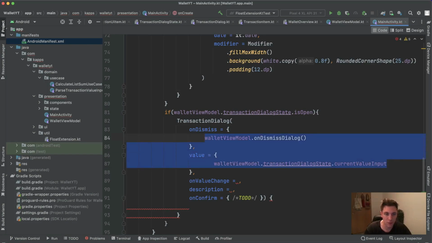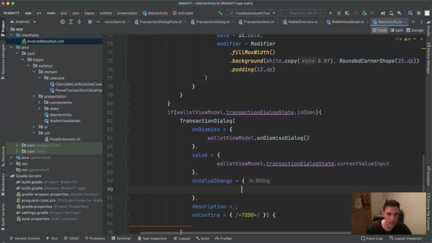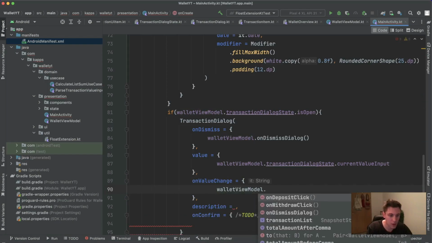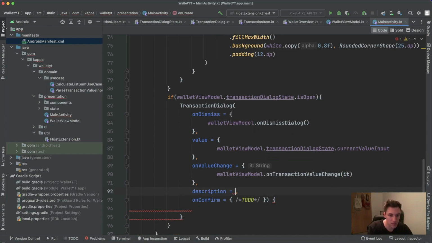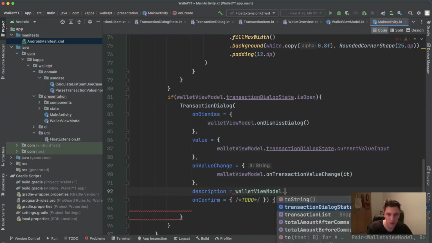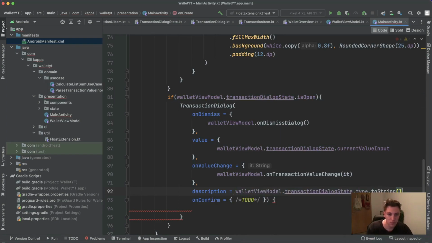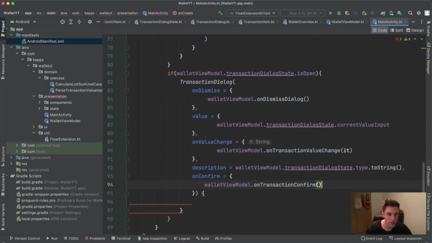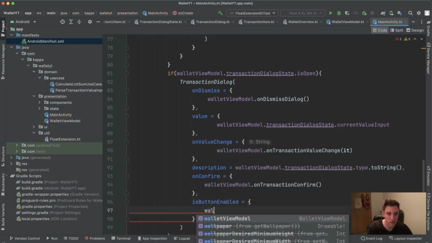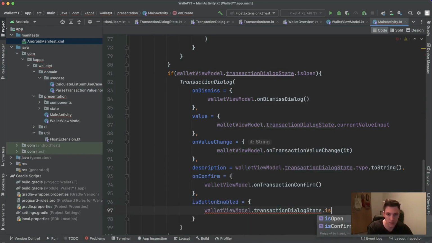Well, I don't care about the formatting here. For the on value change, we will have a wallet viewModel dot on transaction value change, and we will pass it. The description comes from wallet viewModel dot transaction dialog state dot type dot toString, and we also have the on confirm function, which will be wallet viewModel dot on transaction confirm, and we also have the on button enabled function. Let's make it like this: is button enabled. Here we will say wallet viewModel dot transaction dialog state dot is confirm button enabled. All right, okay, then we are good to go to try this out.